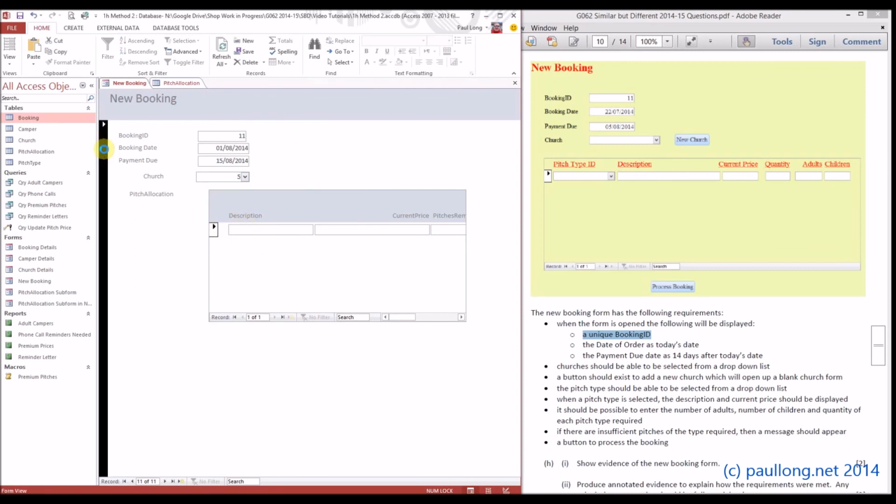Now I'm going to delete that because we don't actually need it, so I'm going to remove it and any other records that might happen to be created as well. So that's sorted out everything on the booking side of things. The next tutorial is going to start having a look at the pitch allocation side of things.